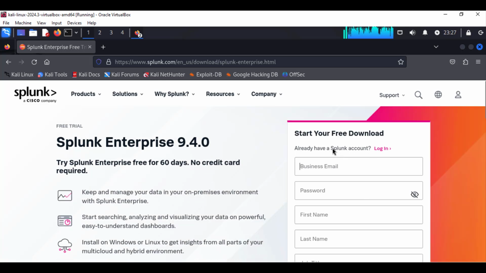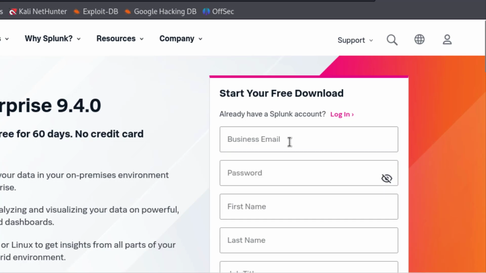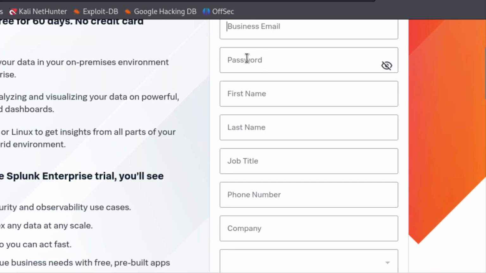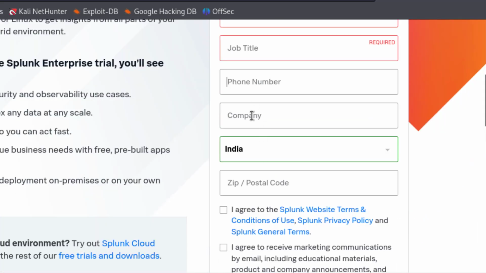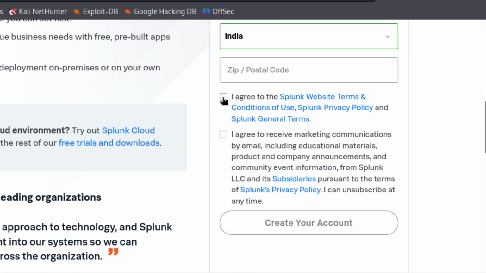First of all, we need to create an account. I have already created an account. To create the account, we need to put in the business email ID. Then we need to create a password, and enter our first name, last name, job title, phone number, company name, country, and postal code, and we need to agree to this. Then we click here, create your account.